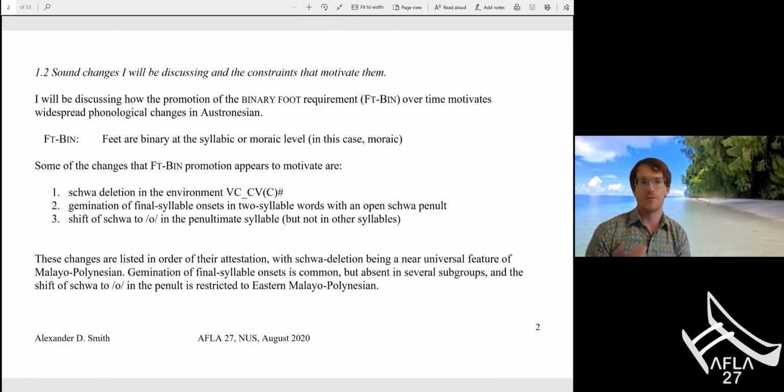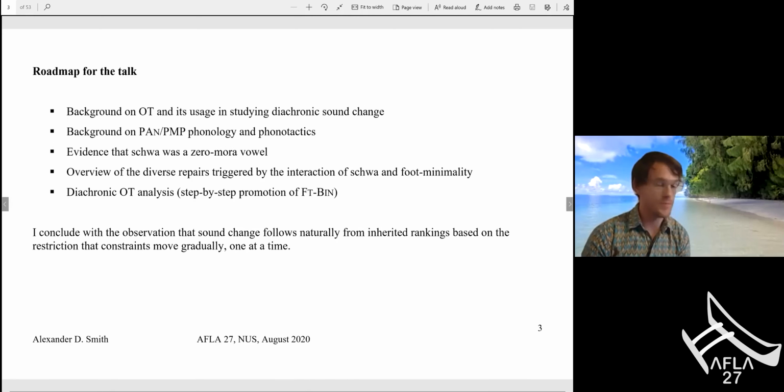Schwa deletion in 3-syllable words is a near universal feature of Malayo-Polynesian. Gemination of final syllable onsets is very common, but is absent in some subgroups. And the shift of schwa to o appears to have only happened once in the history of Austronesian languages, and that's in Eastern Malayo-Polynesian. And it was then inherited by its daughter languages, South Halmahera, West New Guinea, and Oceanic.